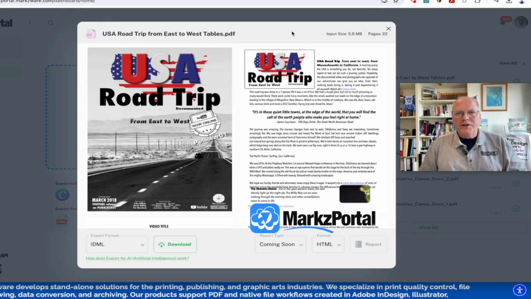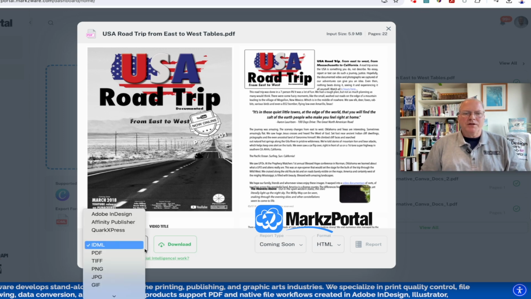Just another cool feature within MarkzPortal to not only extract images, extract text, but also convert your entire documents into various other file formats.